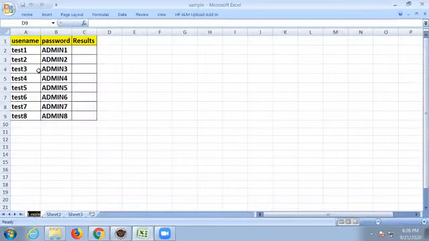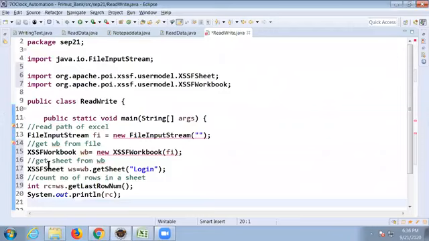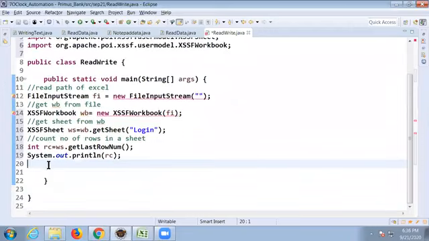Now, what is our requirement? We want to retrieve each column, every row, each column data. I want to print username column row data, password column row data. So compulsory we have to go with what? Looping statement. Am I right?